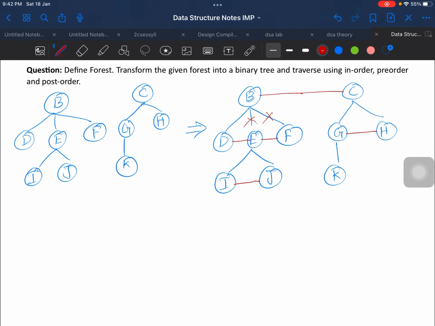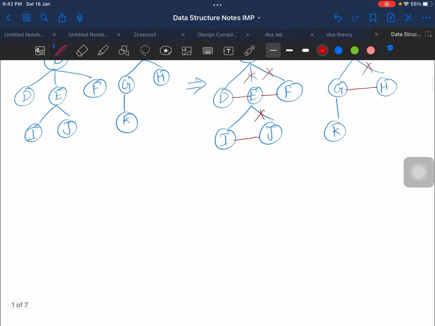Now this E is having a left and a right child. So you have to keep this left edge as it is and remove the right edge. Similarly, C is having left and right children. You have to keep the left edge as it is and remove this right edge. This G is having only one child, that is K, so there is no left and right. So you have to keep this edge as it is.